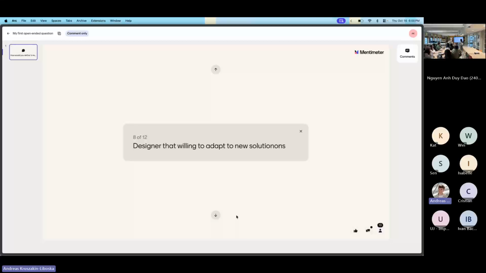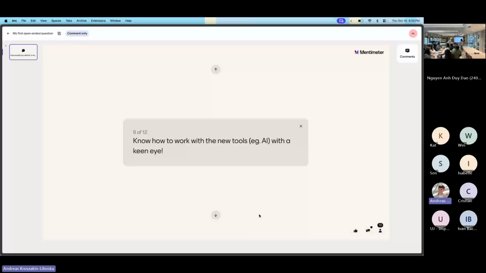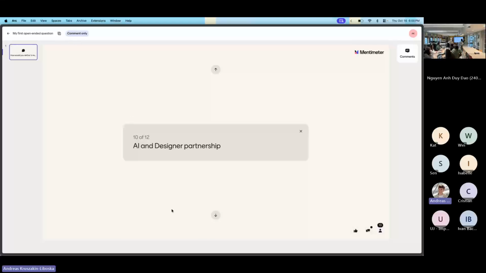Designer that is willing to adapt to new solutions. Yes, solutions. Know how to work with the new tools, for example AI. Interesting. Nice. We have AI and designer partnership. Partnership, yes. Again, partnership.